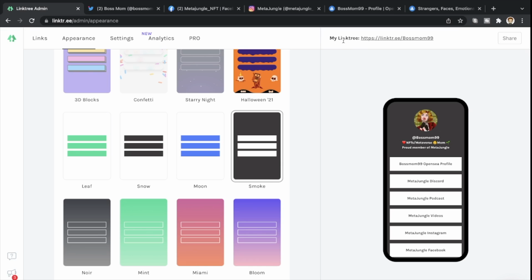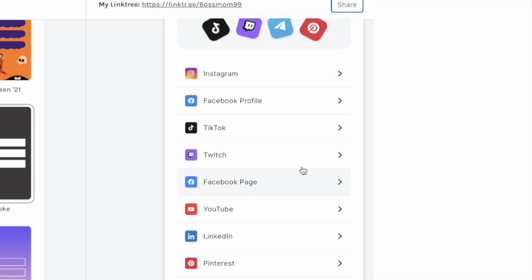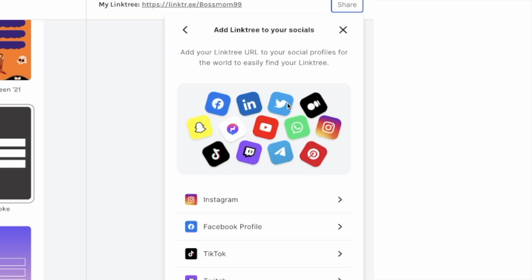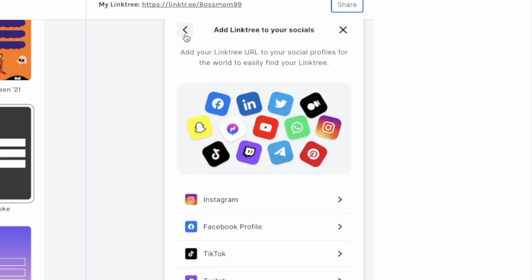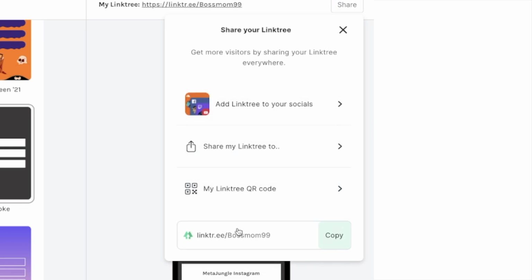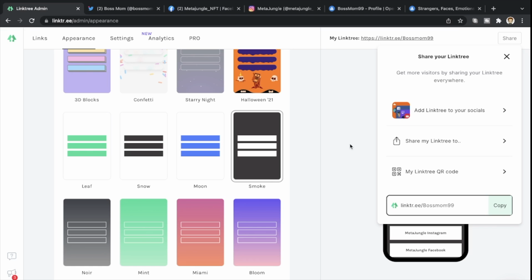If you go up here where it says my Linktree, it gives you the URL and it gives you the option to share. I'm going to go on ahead and press share. It is pulled up where I can add it to my social medias right now. I'm not going to do that yet. So I'm going to go ahead and press back. And instead, I'm just going to copy my Linktree URL so I can put it wherever I choose. And so keep an eye out for that. I am going to be adding it to a lot of my bios that you guys have direct access to.